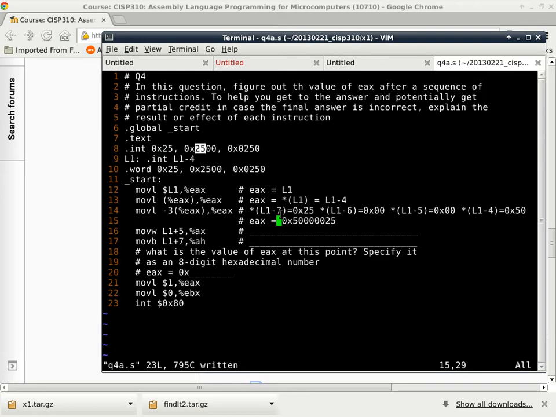All right, so let's take a look at the next instruction here. I'm copying 2 bytes in this case. How do I know I'm copying 2 bytes? MOVW, the word in the instruction, means I'm copying 2 bytes or 16 bits. I'm copying from the location L1 plus 5 to AX. So let's go ahead and figure out what is at those locations. First we want to look at L1 plus 5. What is at that location?